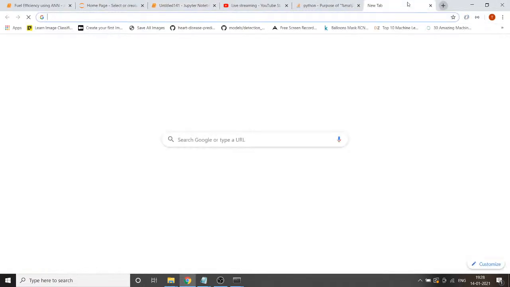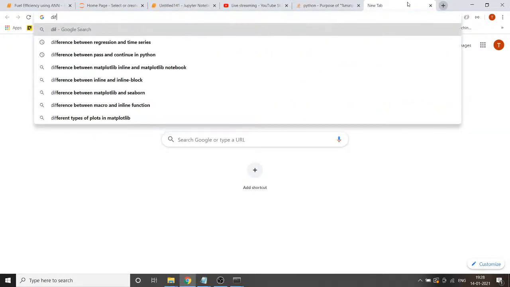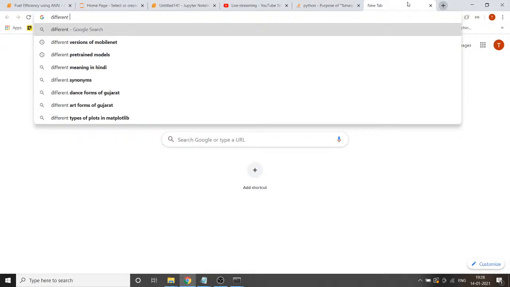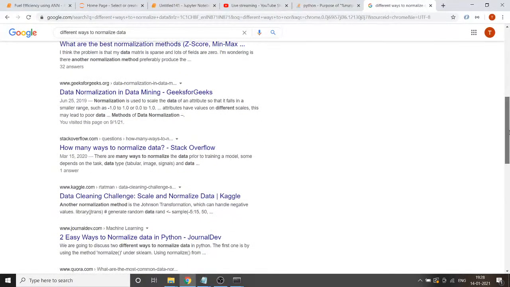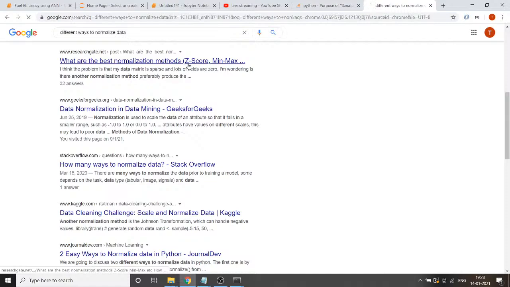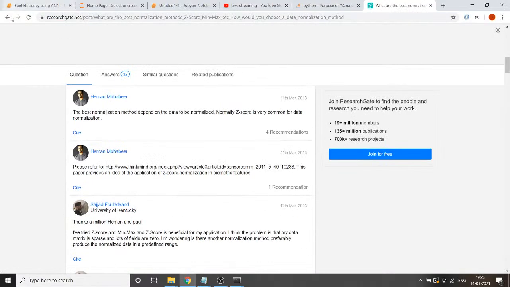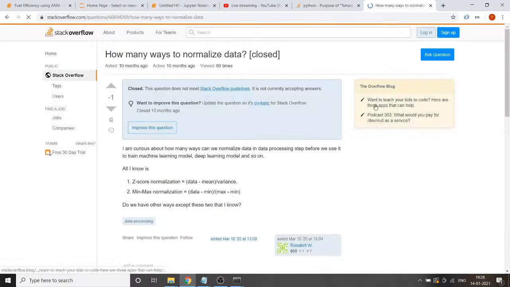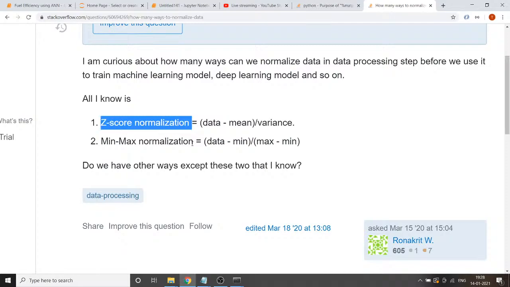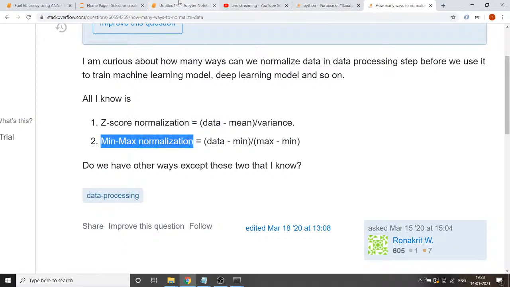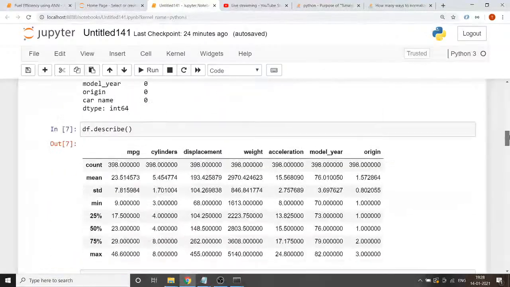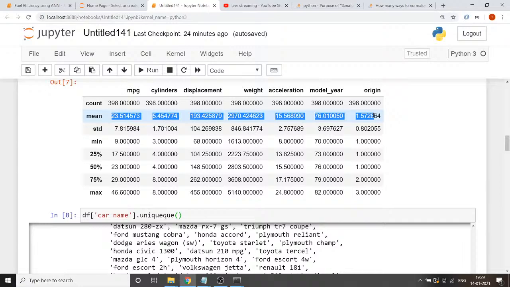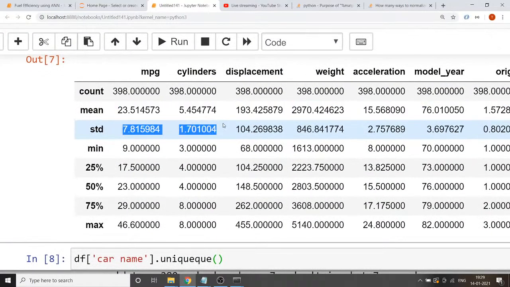There are many ways to do this. This is called normalization, normalizing the data. There are basically three ways to normalize data. I saw on Stack Overflow that there are StandardScaler, z-score, and min-max. So we are going to use StandardScaler, in which the mean will be 0 for every feature, and the standard deviation, std, is going to be 1.